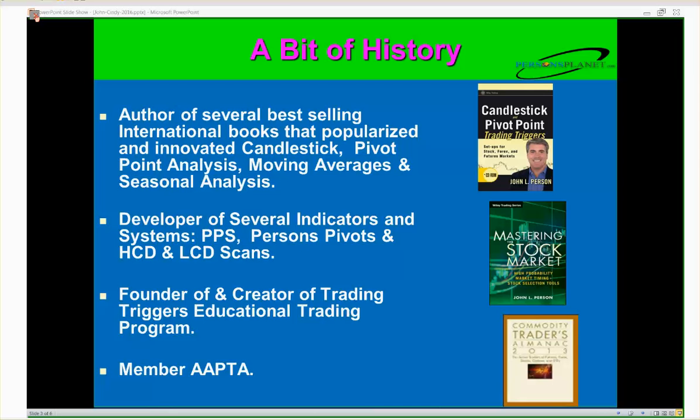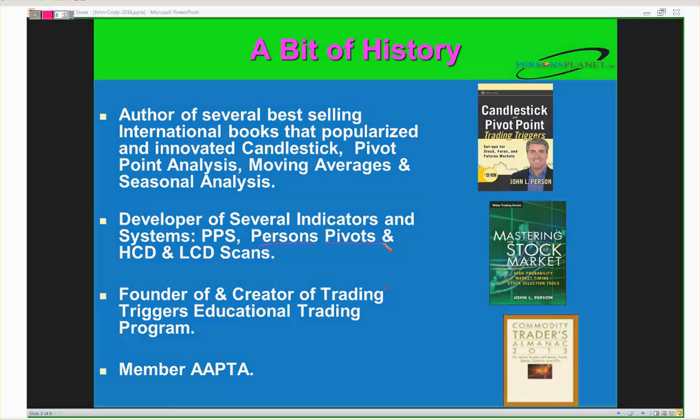So anyway, I am a member of APTA. It stands for the American Association of Professional Technical Analysts. It's a really nice organization, as well as the chief master in charge, sort of next to my wife, Mary. Actually, I'm second in command next to my wife, Mary, here at Person's Planet. Many of you know my wife and have met her.